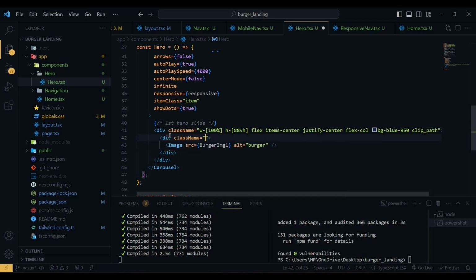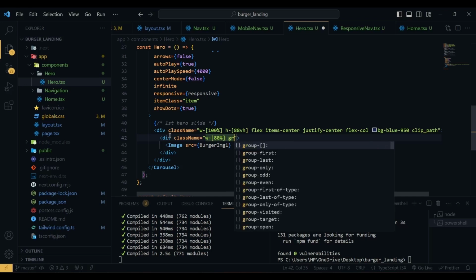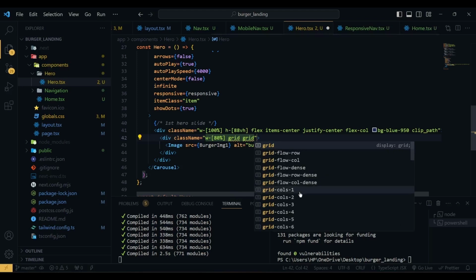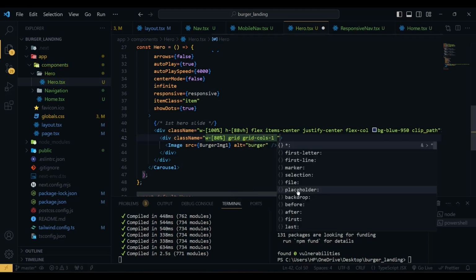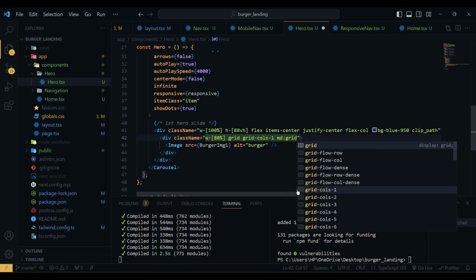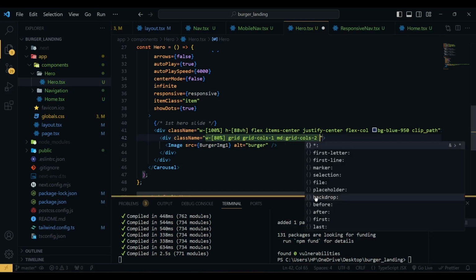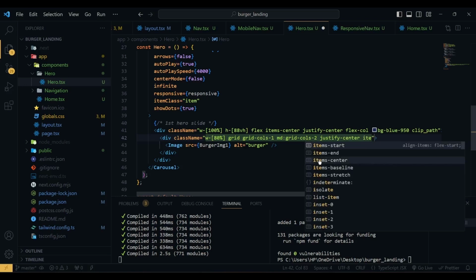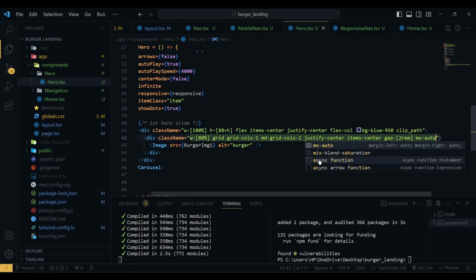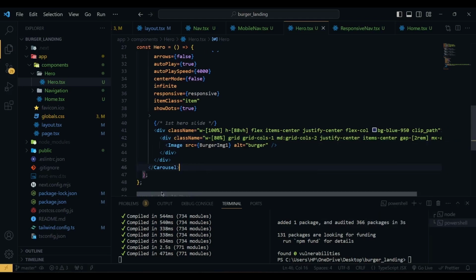and in the div we're going to use the class name of w-80%, grid, grid-cols-1 in smaller devices, and in medium the grid-cols will be 2. Justify center, items will be center, gap will be 2rem, and margin will be auto. So this is the image.